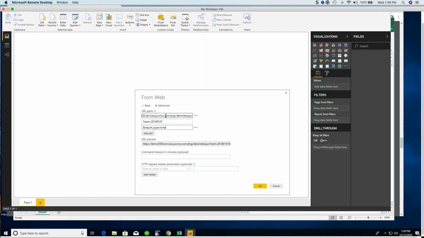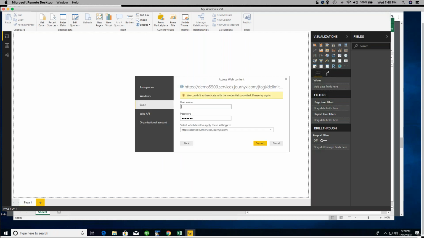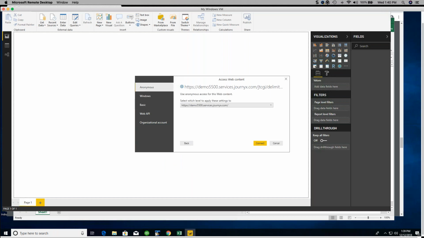So this is how I enter my dates and my report types. In Excel, like I said, there were prompts that just let you pick or add those in. In this case, we have to put them in our URL. But once I've done that, then I can say, okay. And what it's going to do now, it might bring you here, just so you know, this defaults to the anonymous option sometimes if this is the first time you've ever done this. And so we're going to go to Basic so that we can enter our login information.